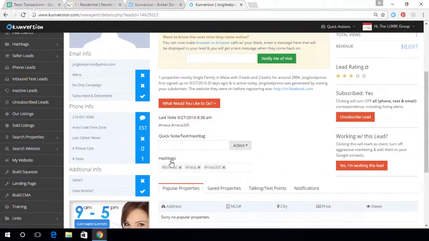If you notice here where it says the hashtags that are on this client are hashtag Mesa and hashtag Mesa 300, okay? So very important that you come up with a system, Daryl, that works for you in hashtagging. We use hashtag FHA buyer, hashtag conventional, hashtag city and price, hashtag subdivision and price. Come up with your system and stay consistent and use that system every time. If you have to type it out, write it down, put it on your desk.